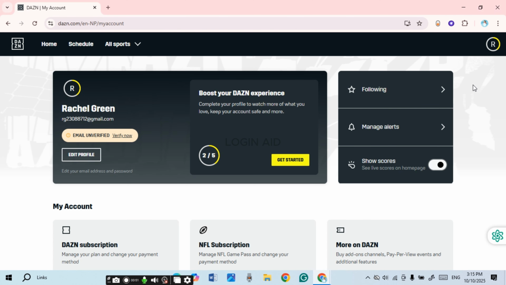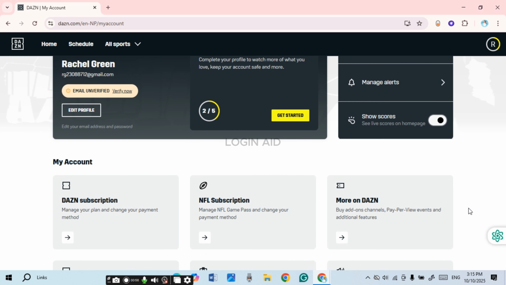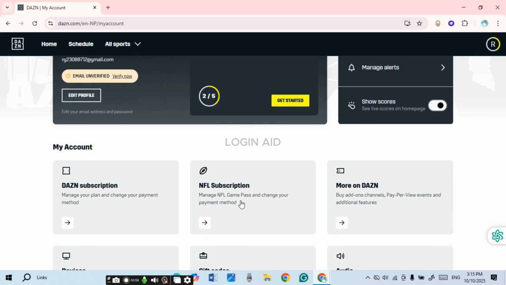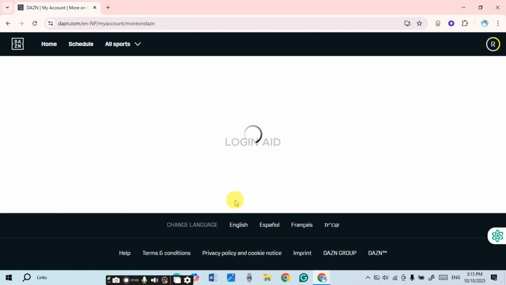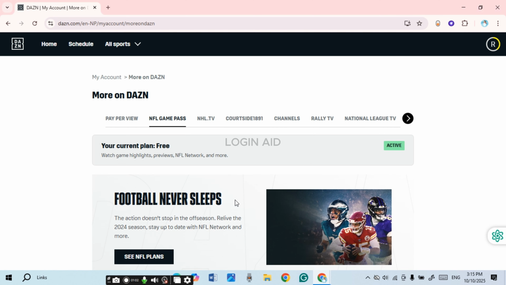Now you can see over here, you'll be led to your account interface. You'll be able to find various options over here. What you have to do is find this option for NFL subscription and click on it. Now you'll be able to find various options like pay-per-view, NFL Game Pass, NHL.tv, etc. Make sure NFL Game Pass is selected.